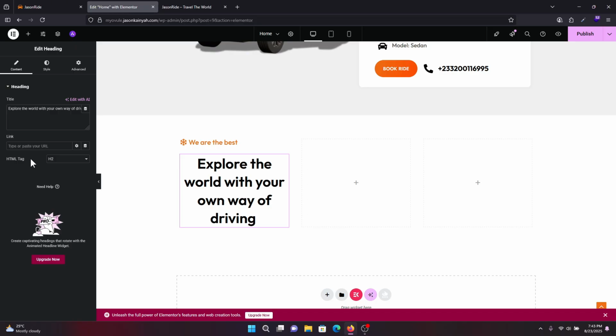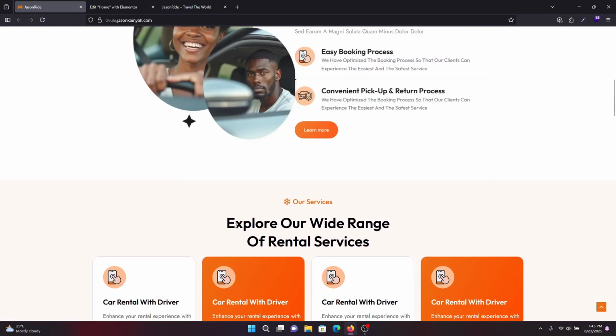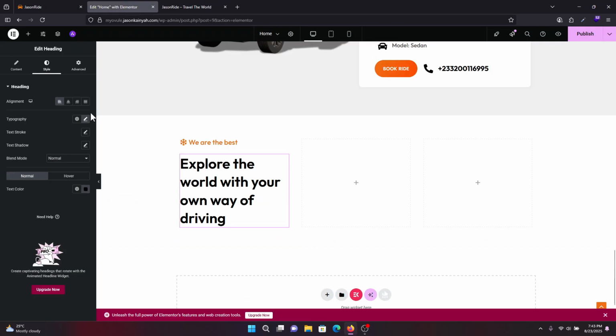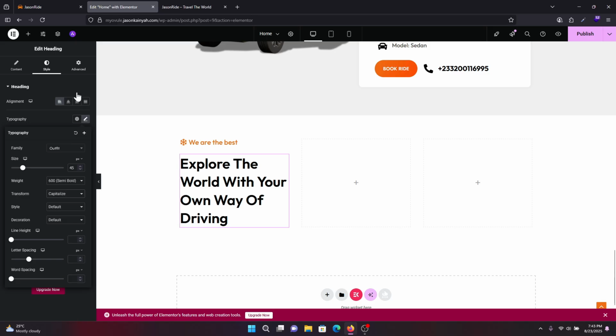So now that we have the text over there, what we'll do is that we'll go to style, okay, and then we will left align it. And then over here, the text, if I go to our site, it's capitalized, right? So click on typography, click on width, and then click on transform, and then change this to capitalize. Great. Now we have our text capitalized.